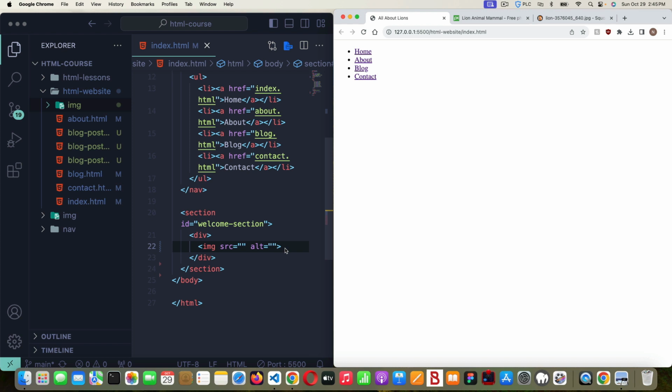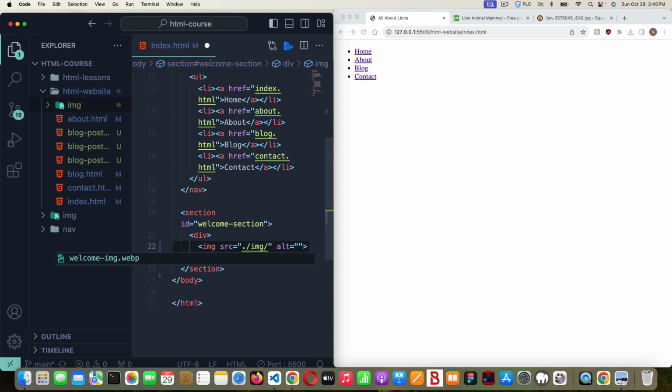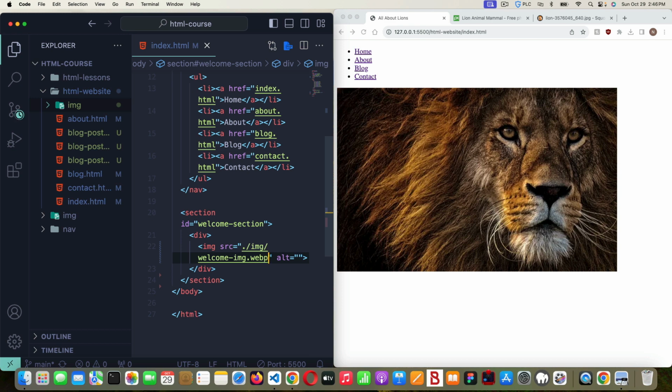So let's go back down to my image tag. And I'm going to use the syntax ../ That tells the computer go out of my current file, go into my other folder, and we're going to find the folder with IMG. There it is. And we're going to put our welcome image.webp. And we're going to save, and there it is.